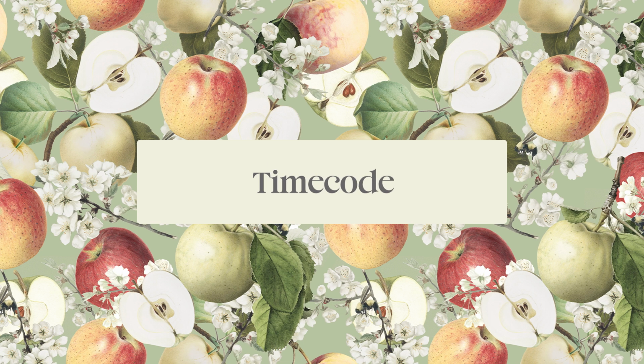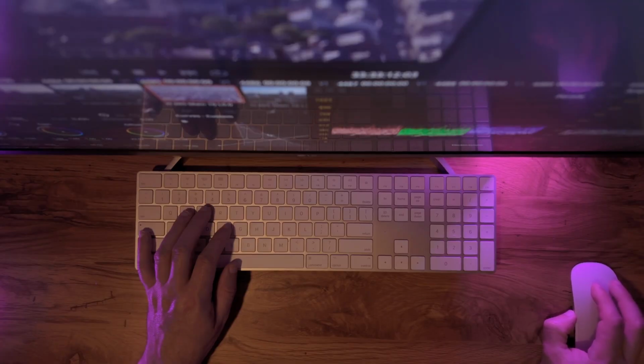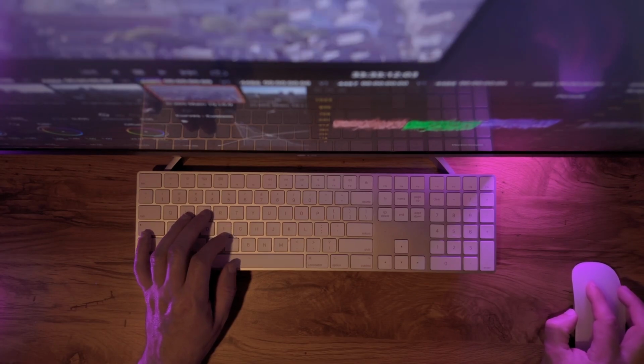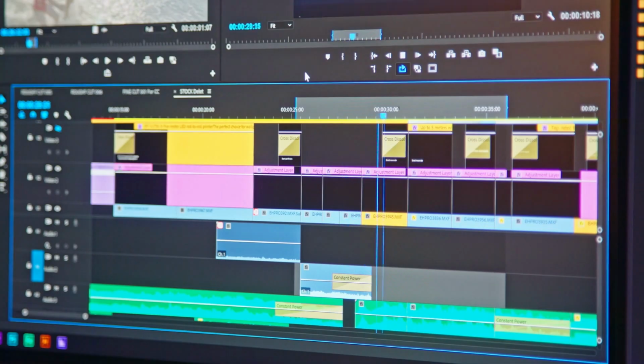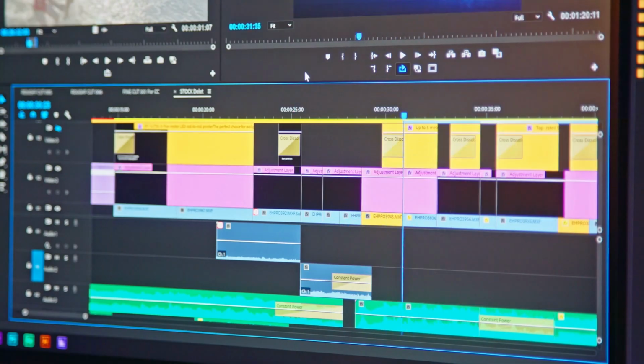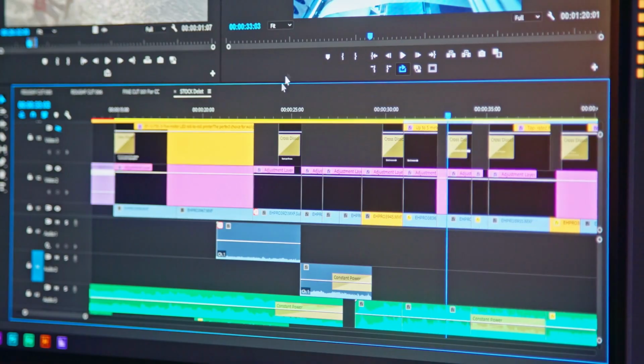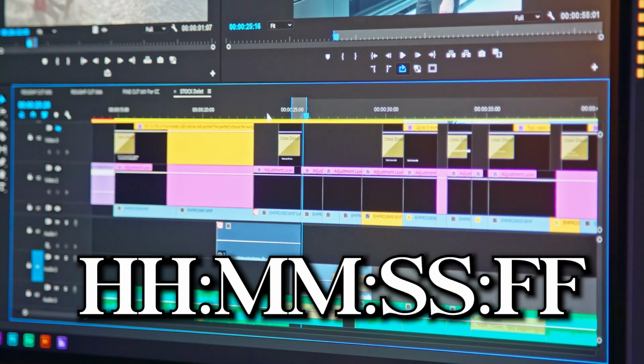Timecode. Timecode, when it comes to video editing, is a numerical sequence used to uniquely identify each frame in a video. It acts like a timestamp, and it helps editors, filmmakers, and post-production teams to accurately reference and synchronize footage. It's typically displayed as hour, minute, second, frame.